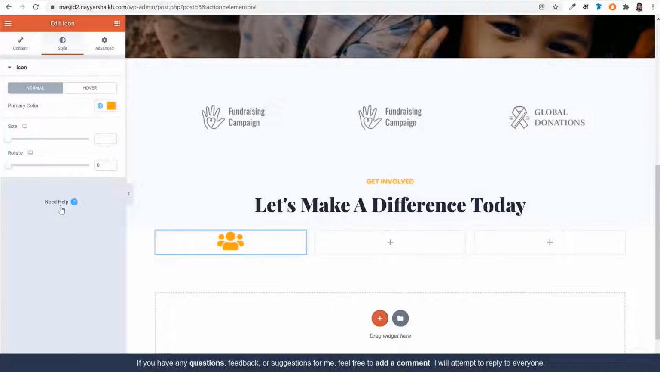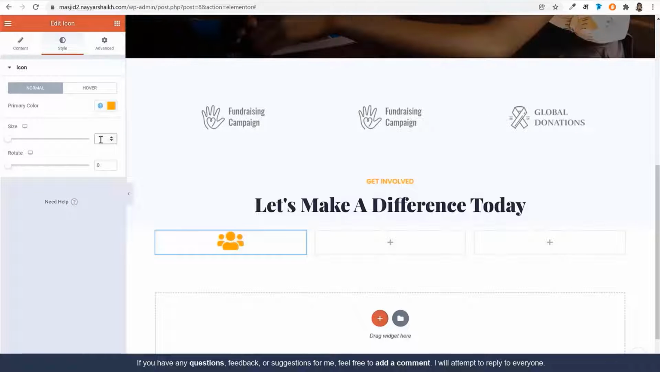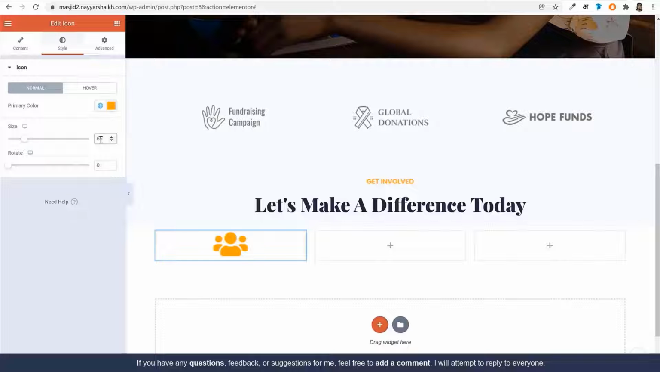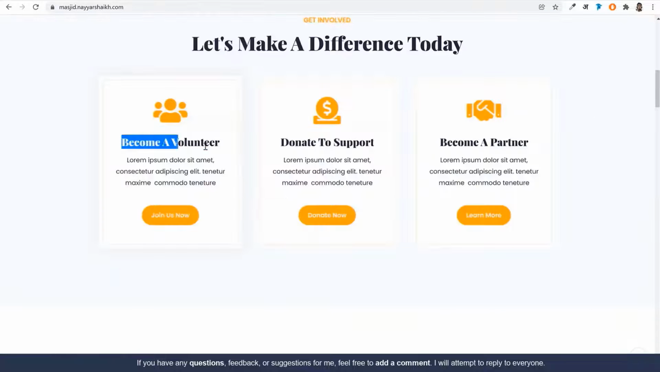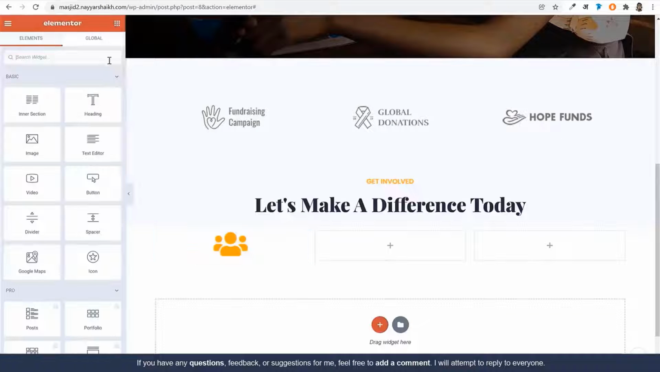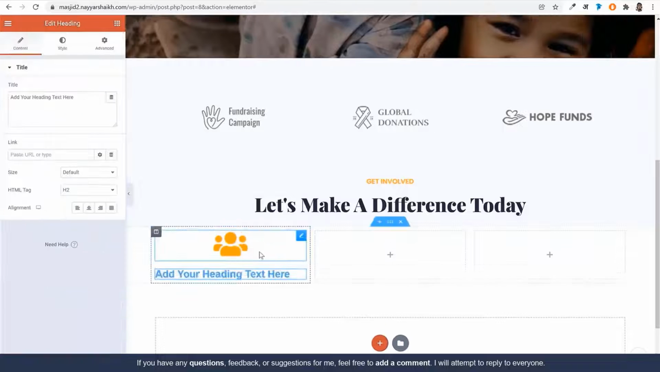If you want some other color, you can do that. Now size, we want to make it 65, a little bit bigger. So change the size to 65. Then we have this heading. So I'll copy this thing, come back, drag and drop this heading at bottom.